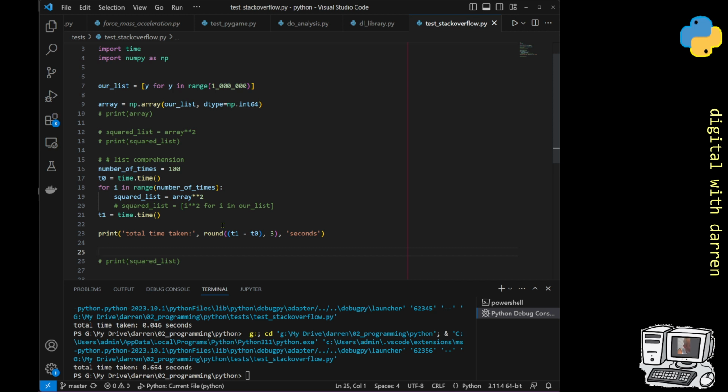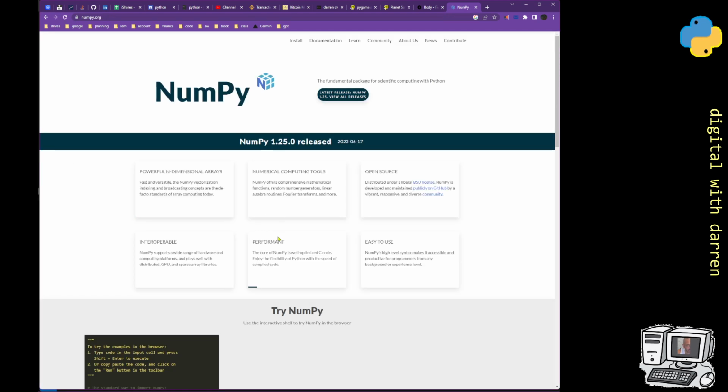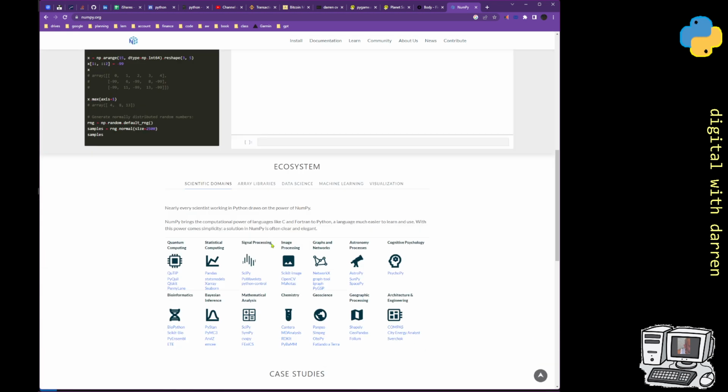Also, just as a note, it doesn't just work for NumPy. There's a lot of modules that are built off of NumPy. NumPy is used by a lot of other modules. It's used by SciPy and Pandas, and I think it might even be used by Matplotlib.